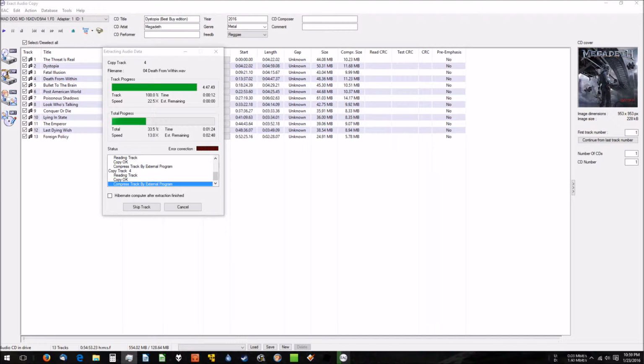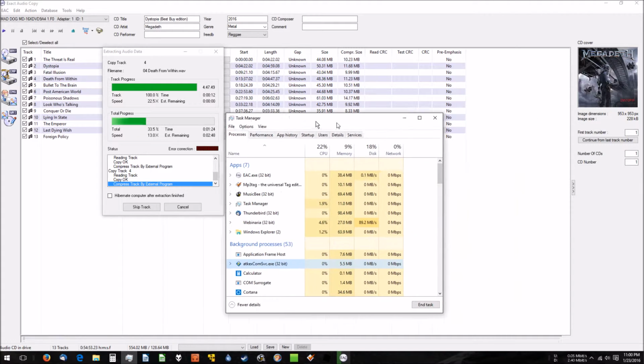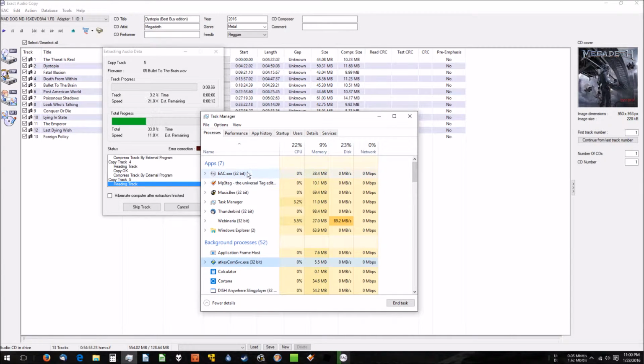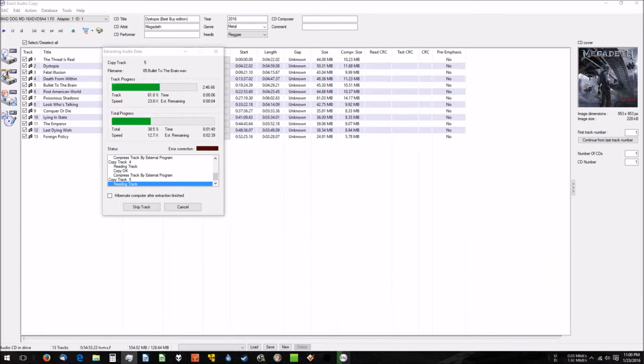Let's see, what are we at on EAC here? As you can see, we're not high on the CPU and we're not high on the memory. But obviously, if you have a really old computer, this may be a slower process. What else will slow this process down a good amount is if the CD is messed up, as in scratched or real dirty or whatever. This can definitely take a lot longer to copy.